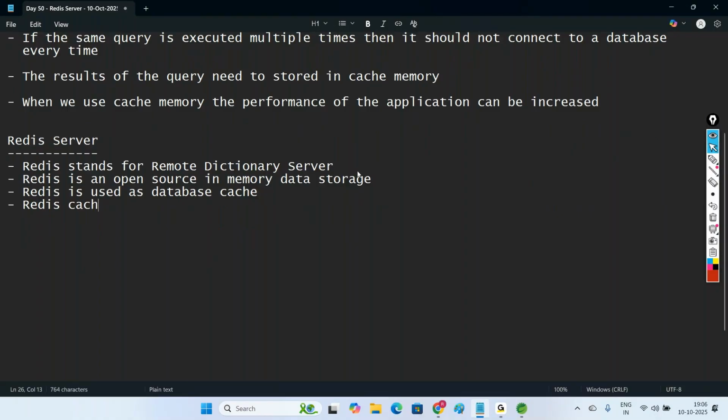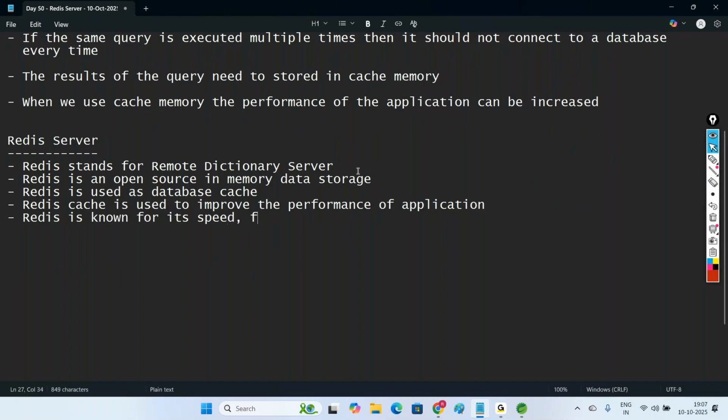Redis cache is used to improve the performance of the application. What's the need of going with Redis cache? It's mainly to increase the performance of the application. Redis is known for its speed, flexibility, and ease of use. These are the main features of going with the Redis server.